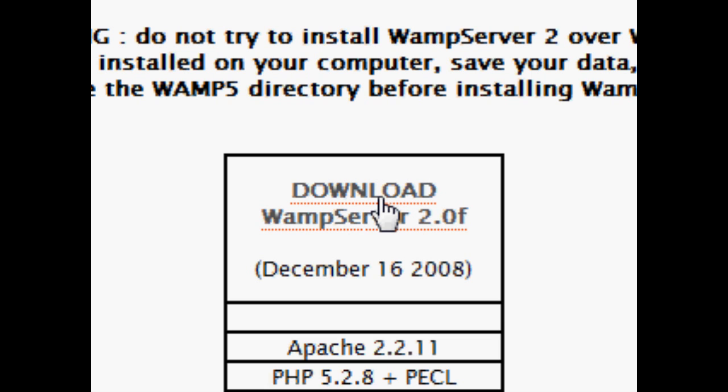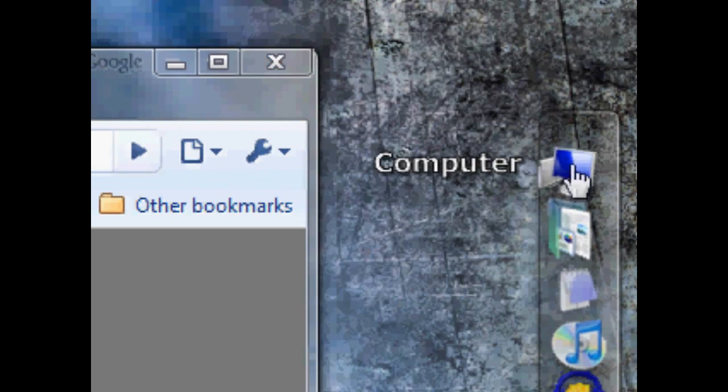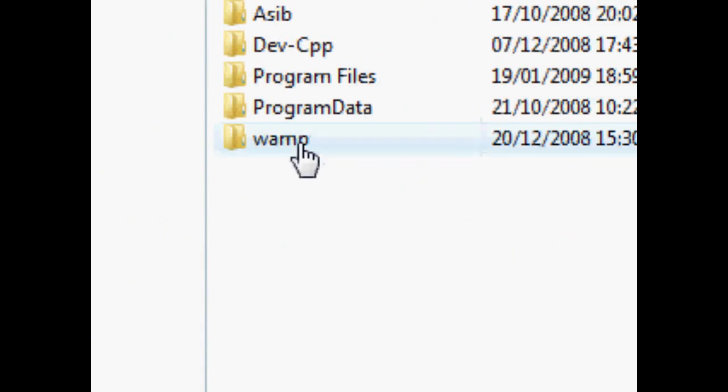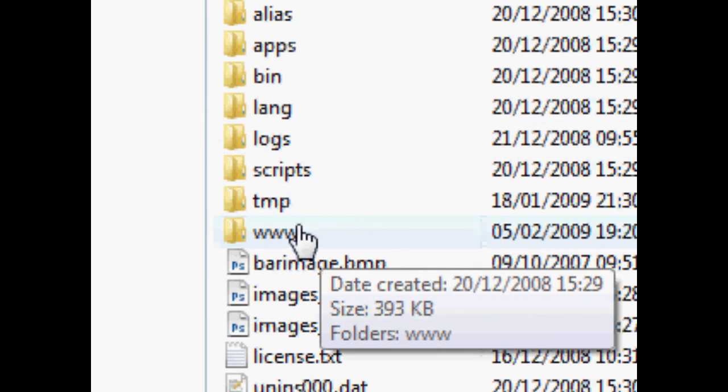So yeah, go ahead and install that. Once you've got it, you should have a WAMP folder wherever you installed it. It's in my E folder. See, I've got WAMP here. And now we're going to place all our files in this www folder.